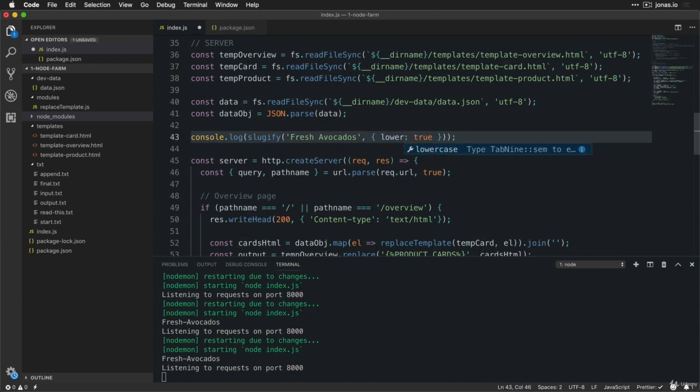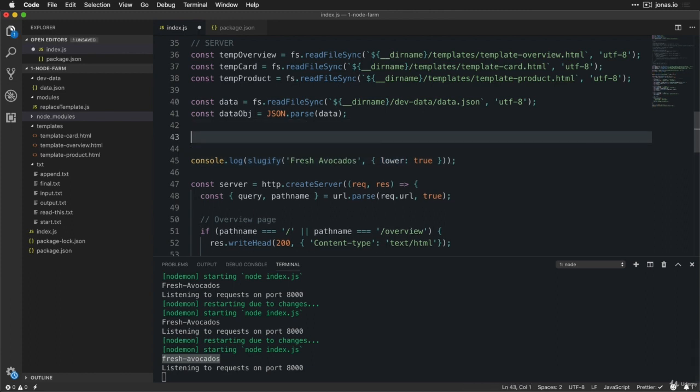But that's exactly what the documentation is for, so that we can see how something really works and use the package correctly in our code. And just like this, I created a slug out of our initial Fresh Avocado string. Let's now just do that for all of our products. They are in the data object, so let's create an array of all the slugs. So slugs, data object dot map.